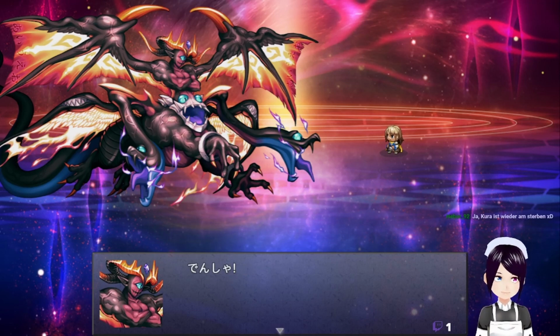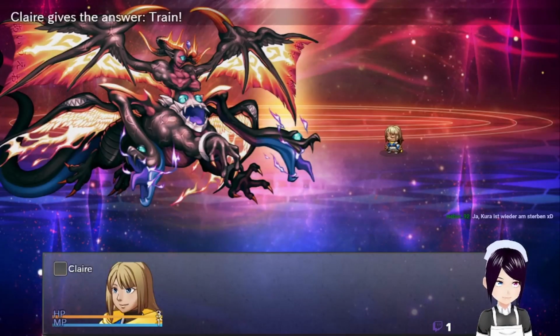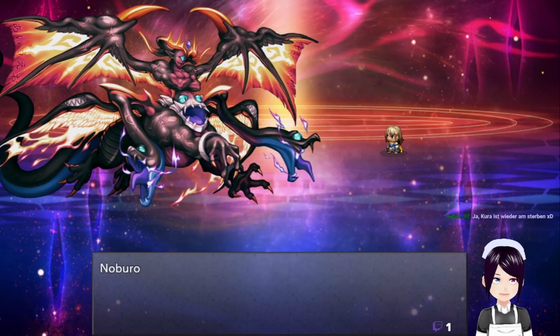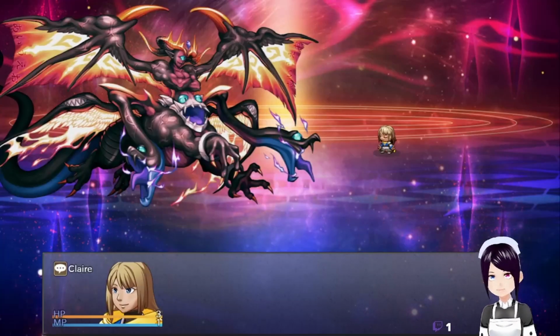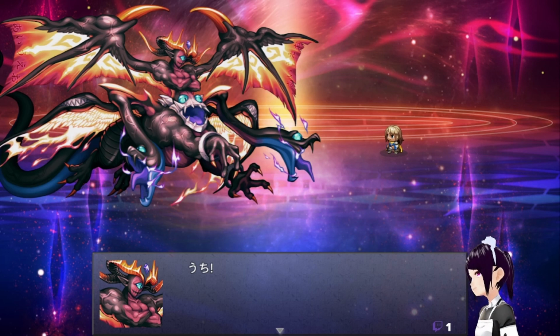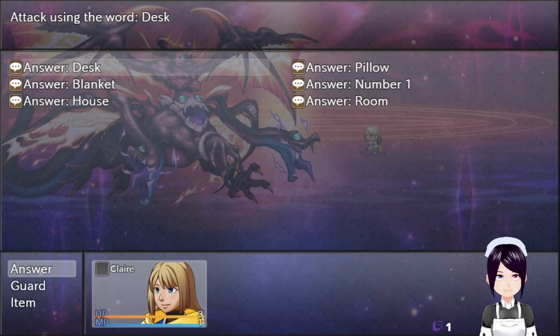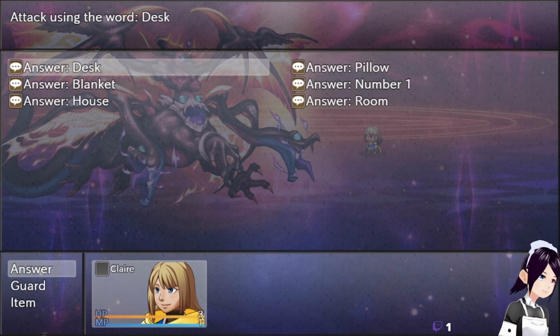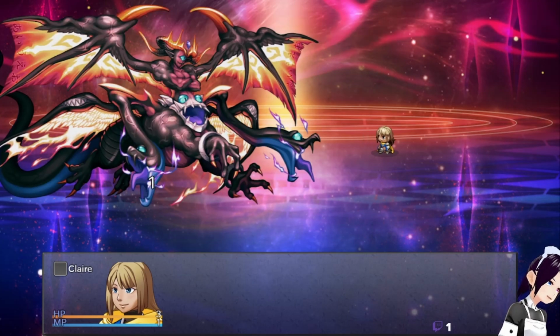What? Densha. It's a train. Took 1 damage. Nobudo is changing his word. Water. Uchi. I'm not dying. Oh, you changed your colors from orange to green. Uchi. Was it house or room? Uchi. Was the house? Yes.